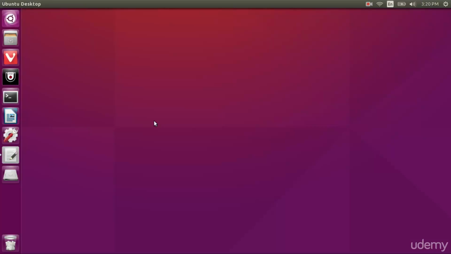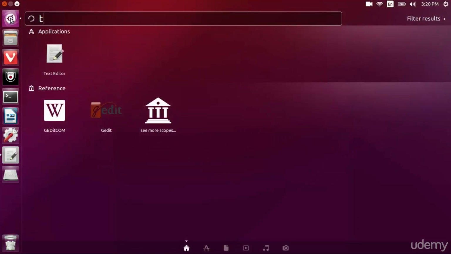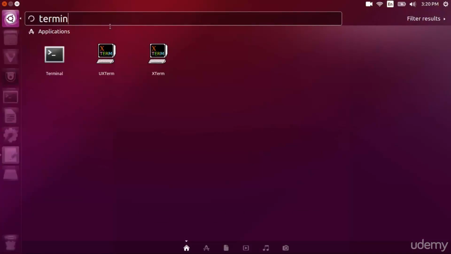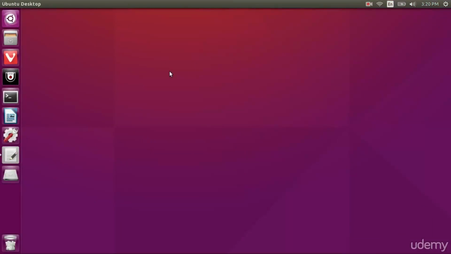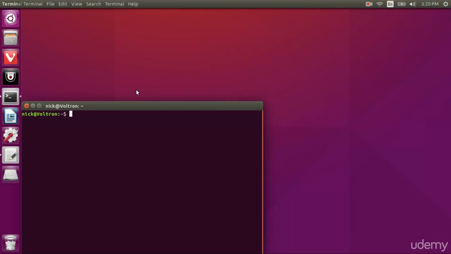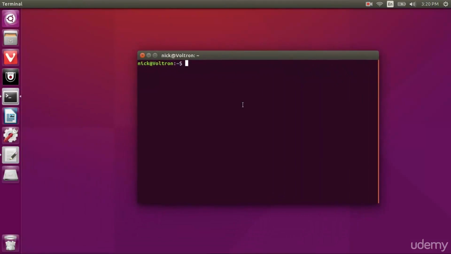So to open up the command line, we use a program called Terminal, and you can access this in the Applications menu by typing Terminal, or you can hit Control Alt and T on your keyboard, and it will launch Terminal. So here is Terminal, and we're going to talk about just a few commands today.